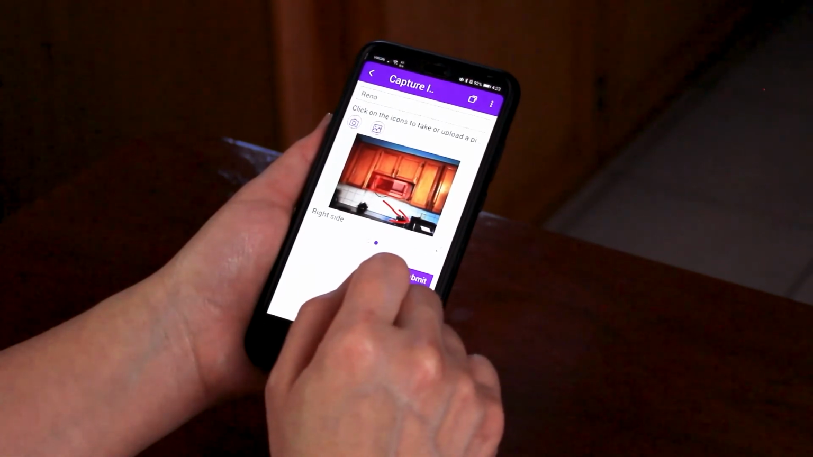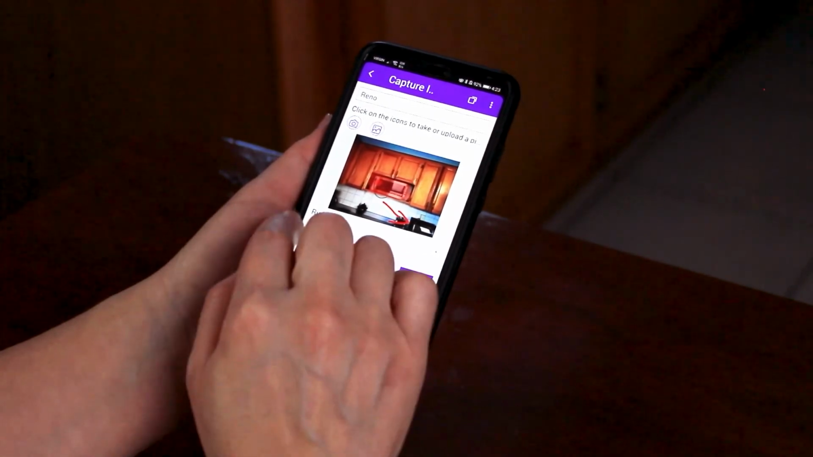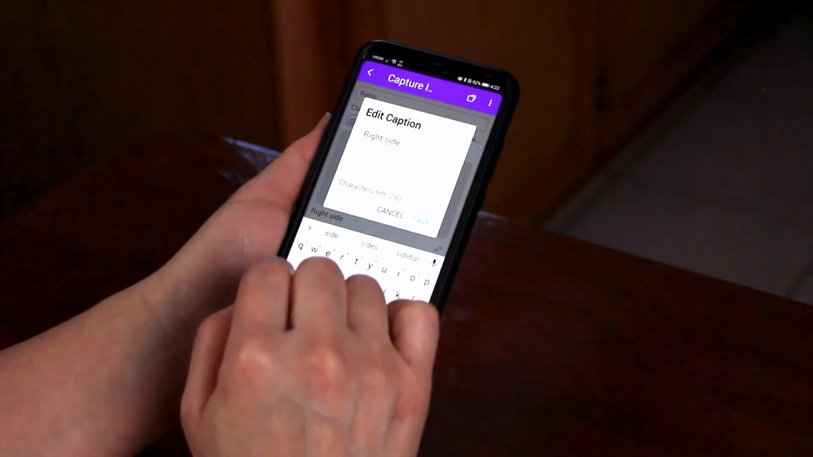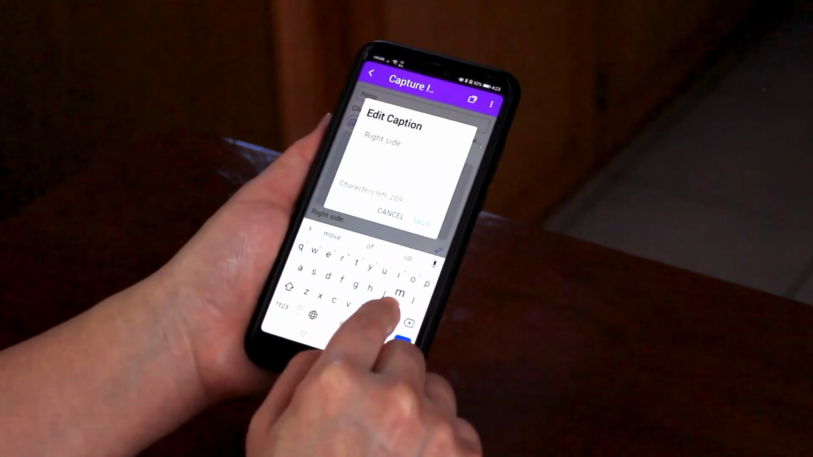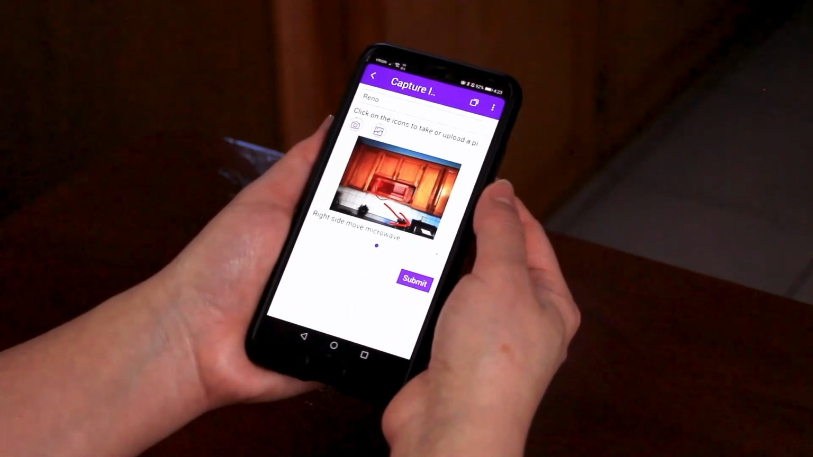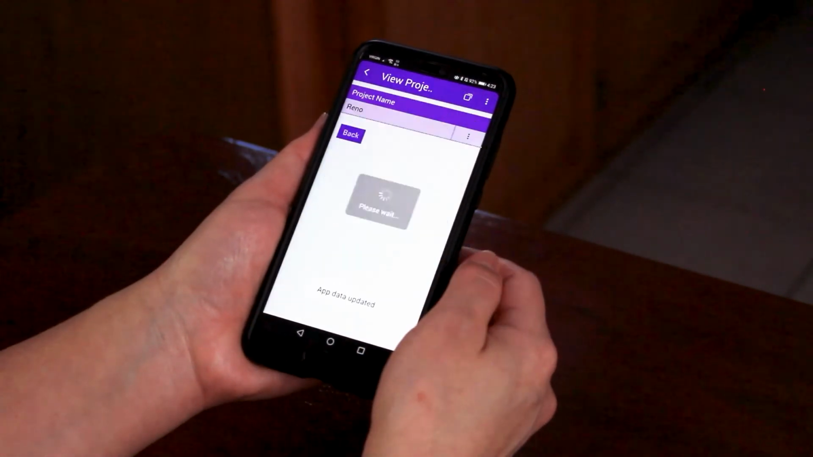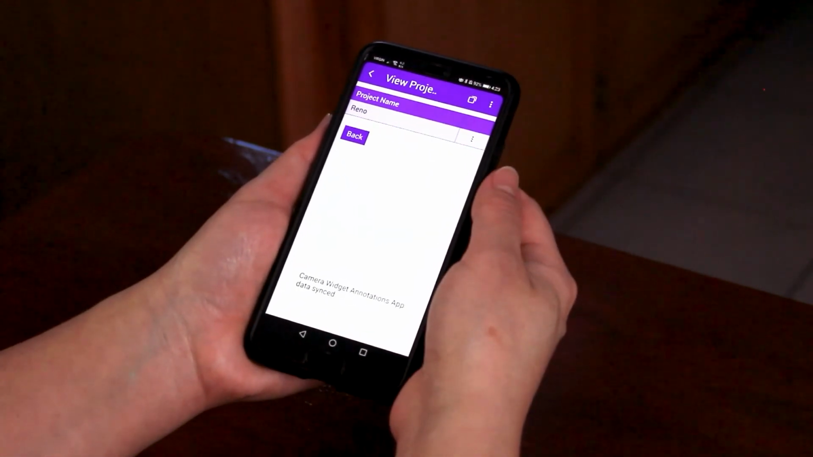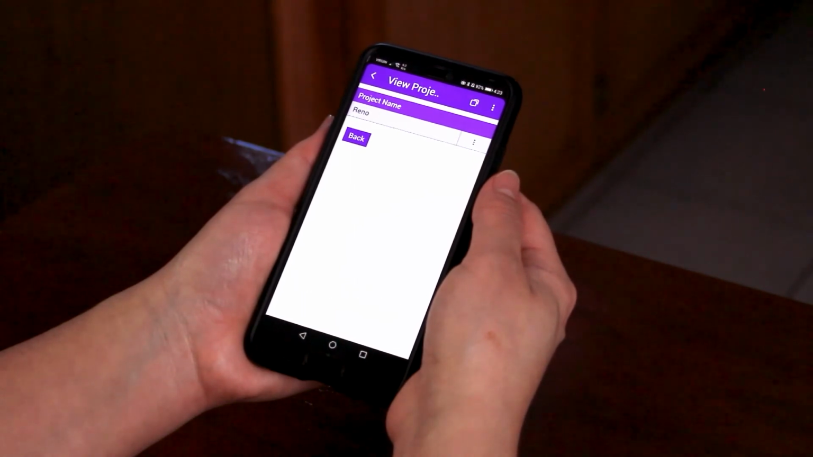She swipes to the image she would like to edit and taps the caption to edit it, and adds Move Microwave Down to the existing caption. Once Sharon has finished editing, she taps Submit. This resubmits the project to the server and overrides the original submission. Now that we have a project submitted, let's see what it looks like in the SOTI Snap server.